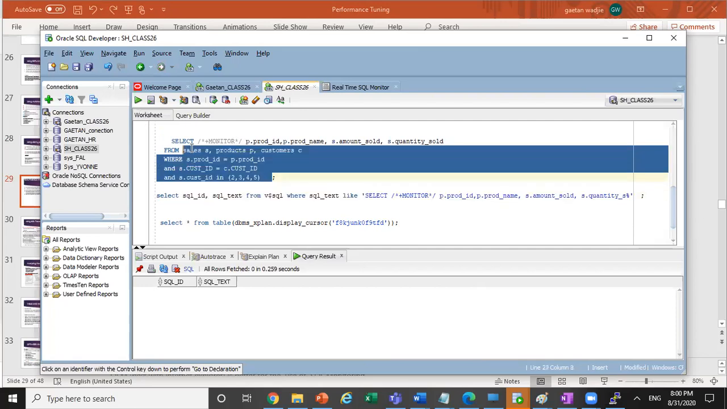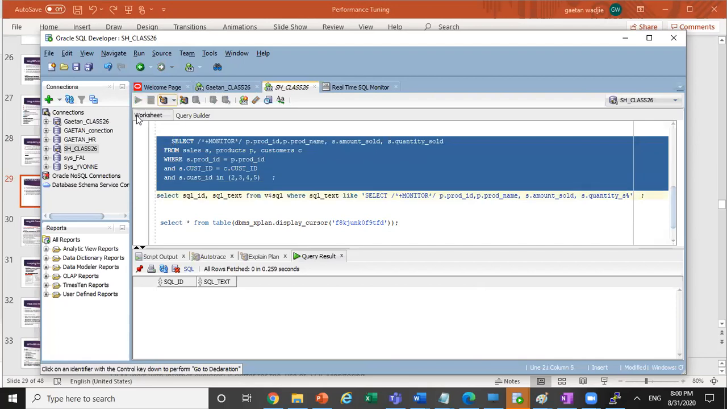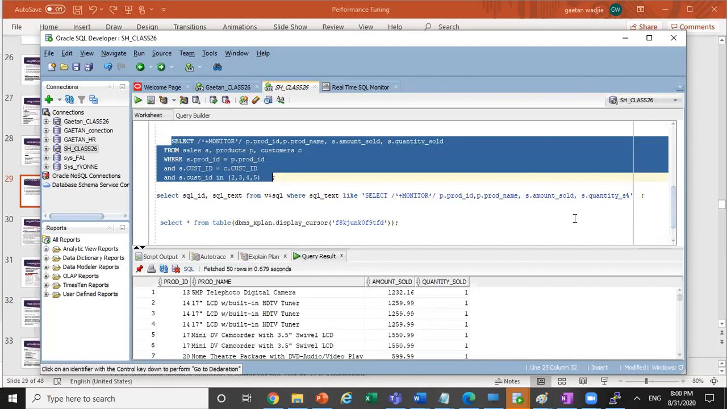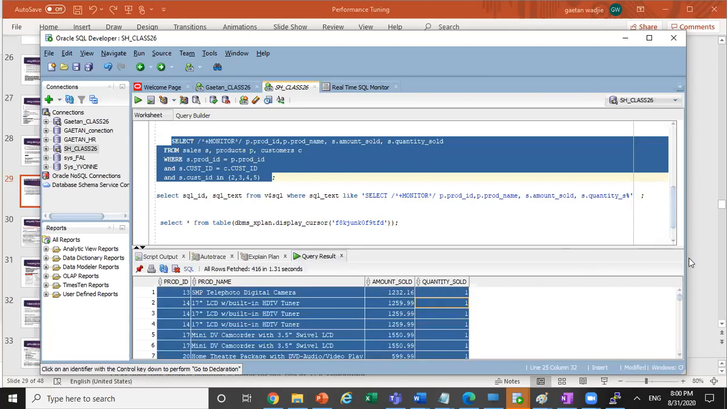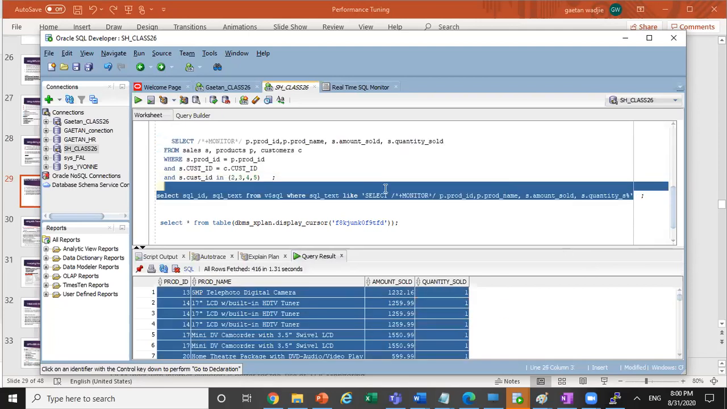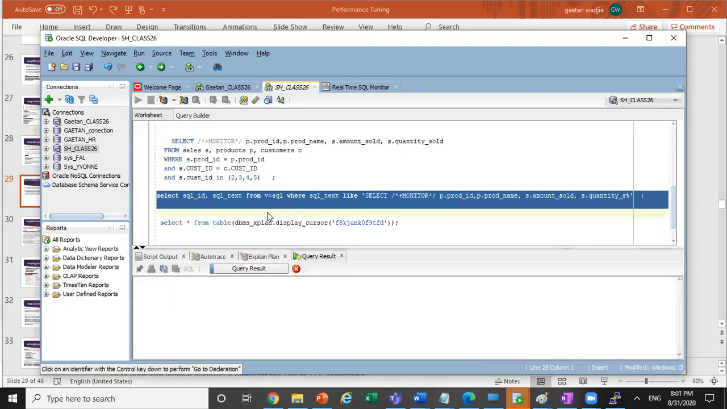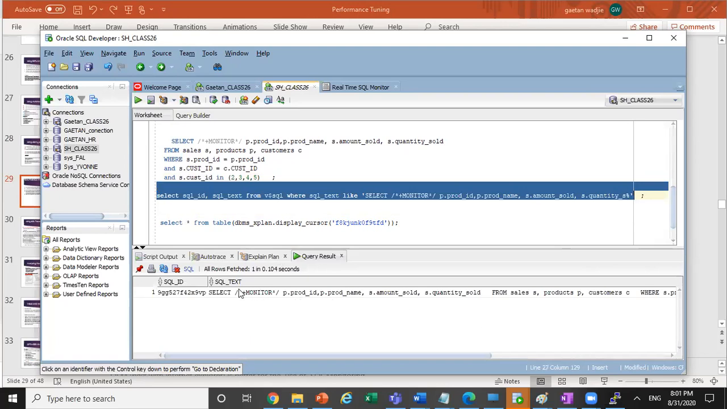Let me run it again. Okay, I'll run it again. Control A. Now let me run this query. So this is now the SQL statement here, the entire SQL statement with a hint.